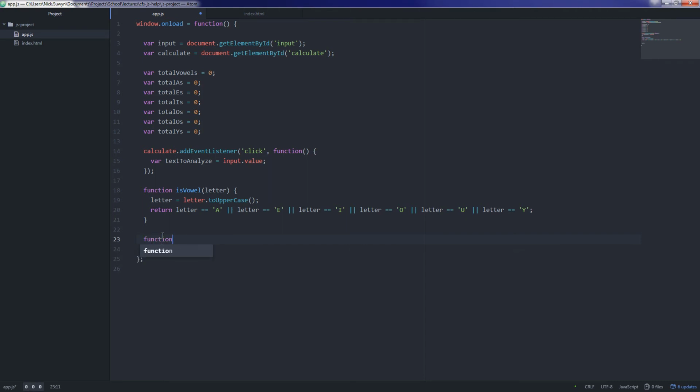So we'll go ahead and call that function increment vowel count, and that will take a letter, which we will also make capitalized first thing so that we don't have to check against lowercase and uppercase.